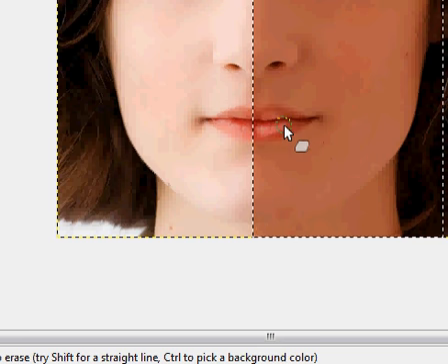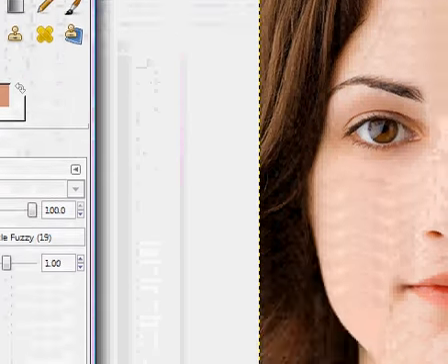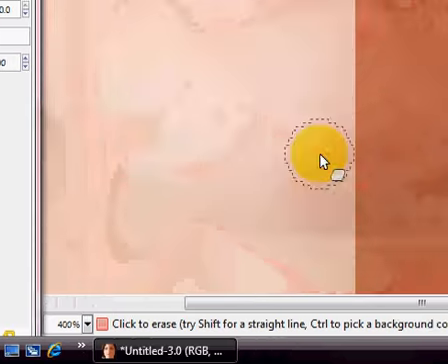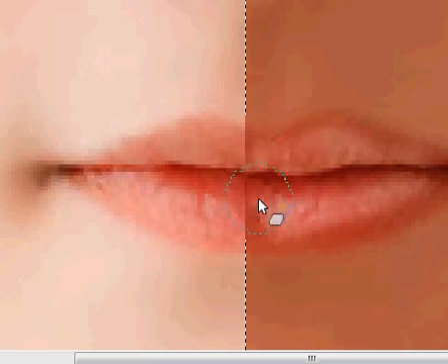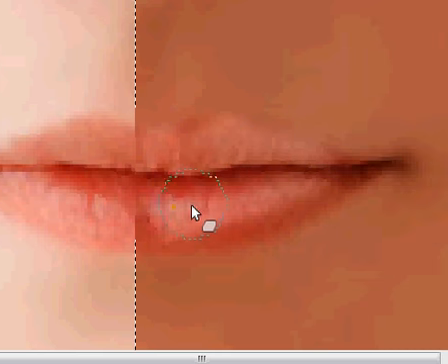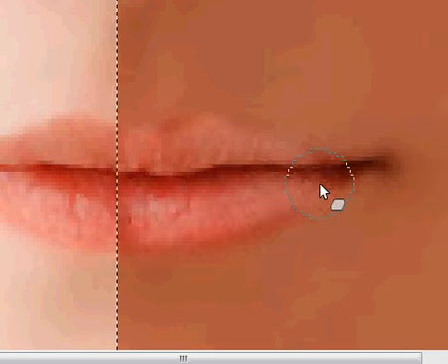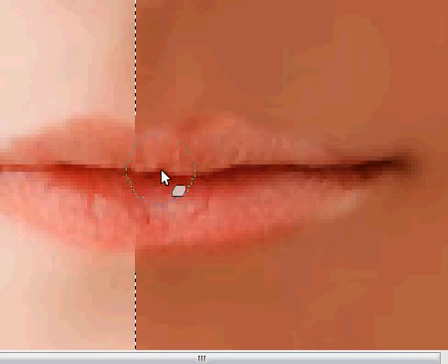Hold on, I messed up on some of this. You're going to have to take a lot of time, maybe zoom in a bit. I think that's what I'm going to do. Zoom in and just erase around the lips. Other areas that you're going to need to erase would be the hair, if you have any selection over the hair that changed color. You're going to want to fix that, obviously.